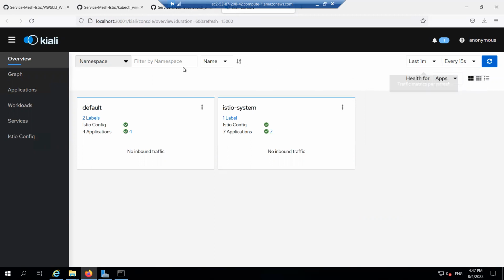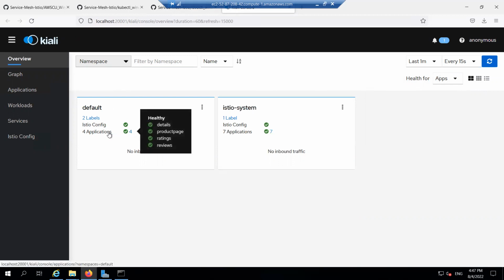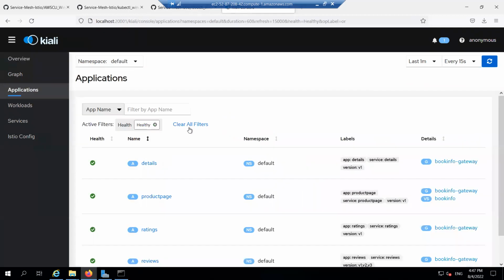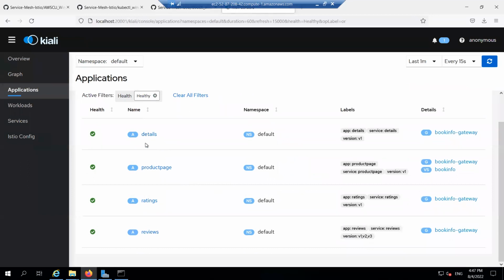Let me show you something, the namespace. We need to select which namespace we are using. You can see the default one, where our 4 applications are running, and it is showing status healthy. Let's click on that. You can see 4 services showing over there. Namespace default, labels, details, everything is visible. This namespace is selected by default.